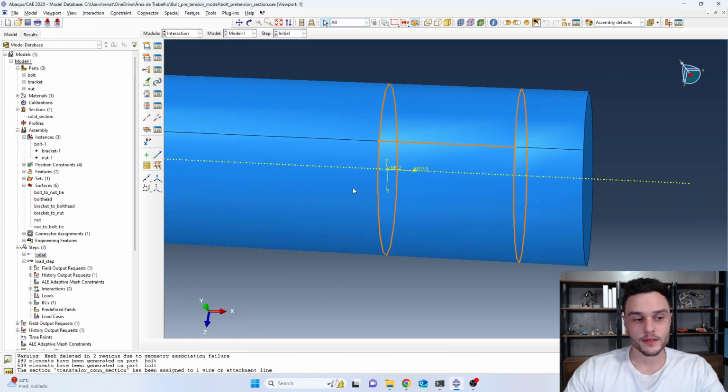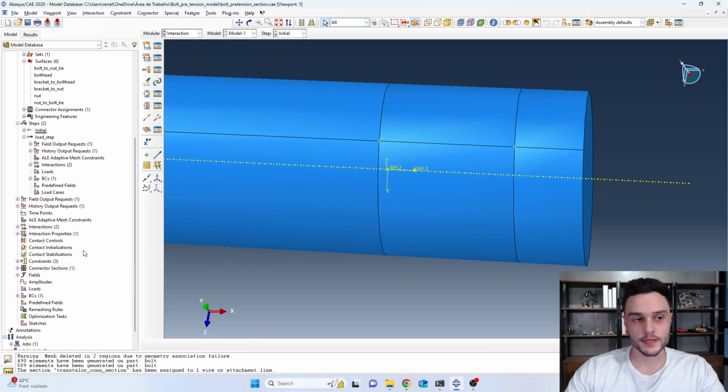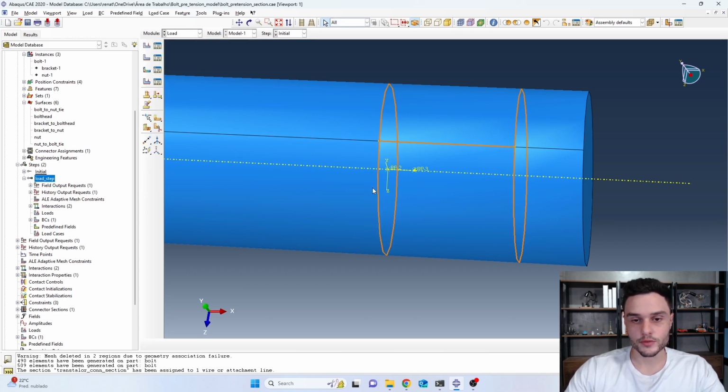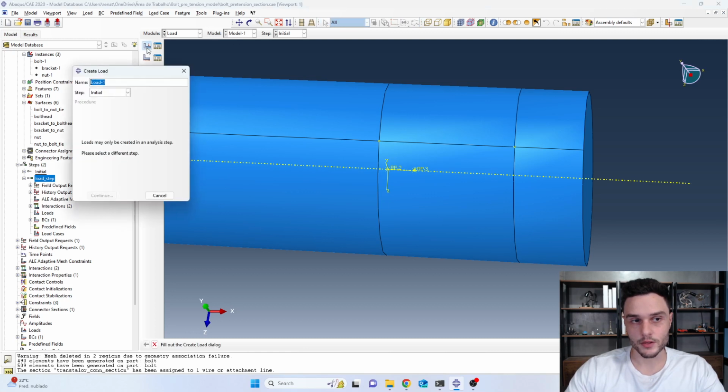Okay. Now, the next and last thing we should do is here on load step. Let's go to module, load, and I want to apply a connector load to this connector that we just created. And to do that, click on create load, and I'm going to name it connector load. And it's going to be applied at the load step.